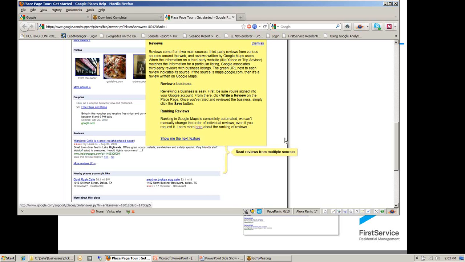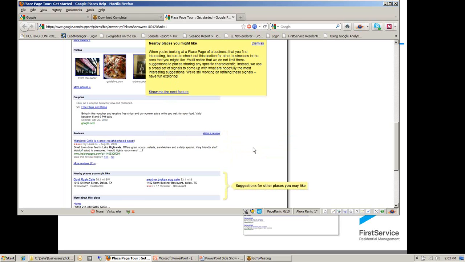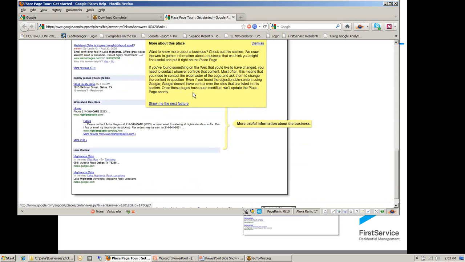Reviews from multiple sources. This is going to be, again, outside reviews from third-party companies. It'll also show any reviews by Google account holders, or people that are on Google actually placing a review on Google. Suggestions for other places you may like is Google's way of showing other like businesses that may be of interest to that particular browser or visitor.